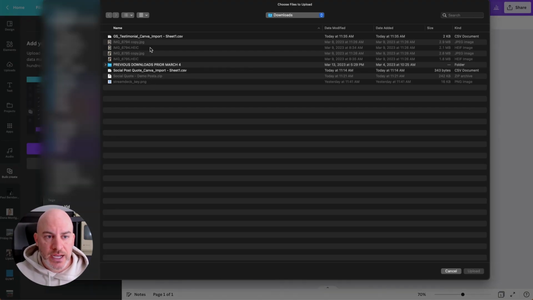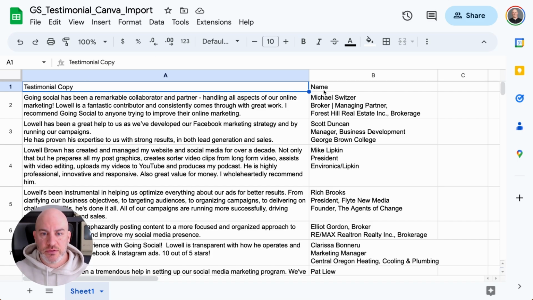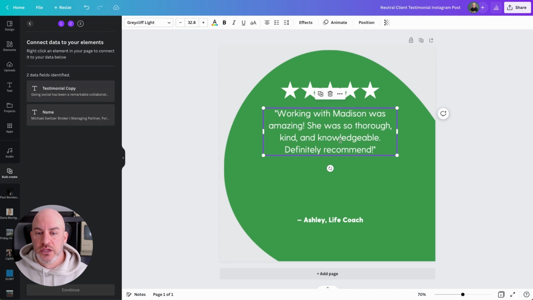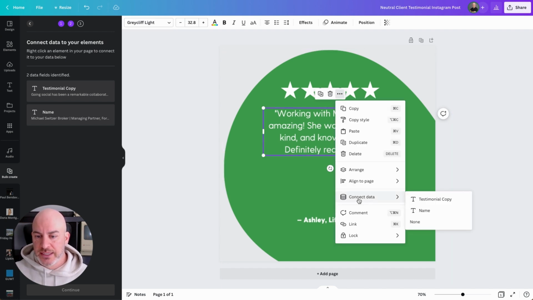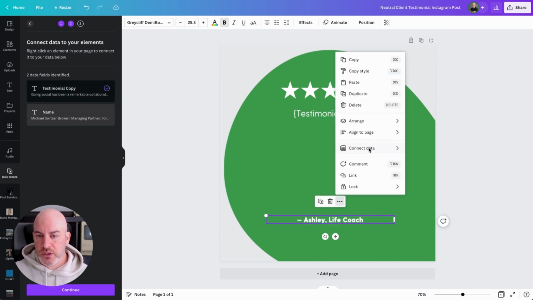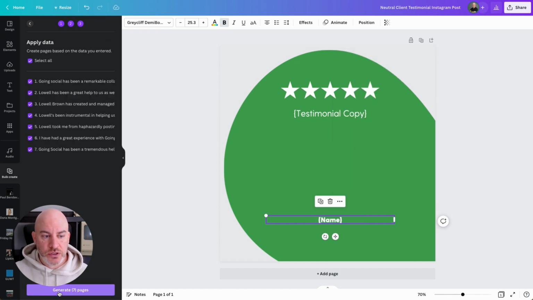It's going to open back up to our CSV document. We've pulled in testimonial and name, and that's the same thing. We've got testimonial and name. Make sure everything's working. Now we need to hook in each of those pieces. So we select the element, we click on the 3 dots, we connect the data with a testimonial copy, we connect this one to the name, and that's all we need to do. Click OK. I've got 7 of these ready to go.